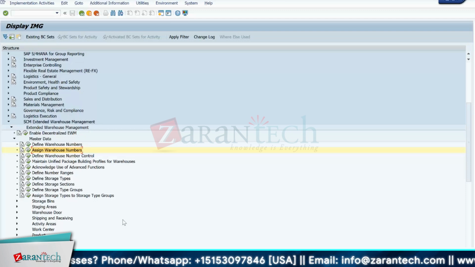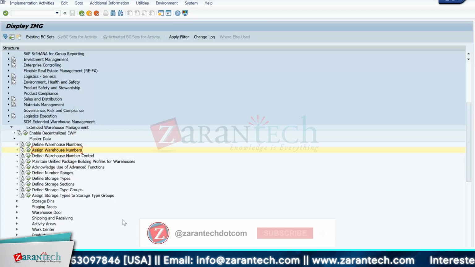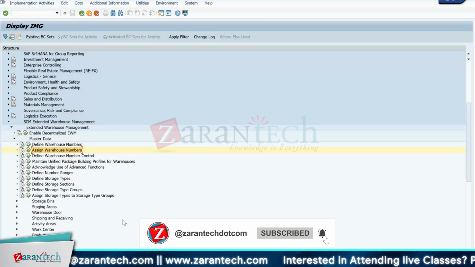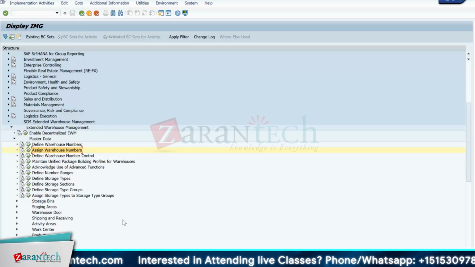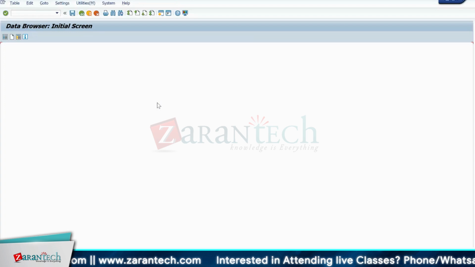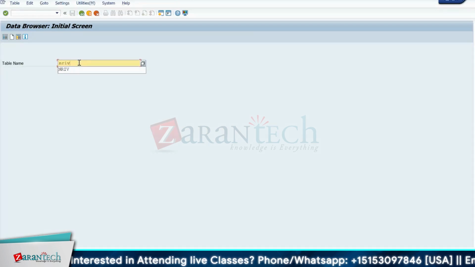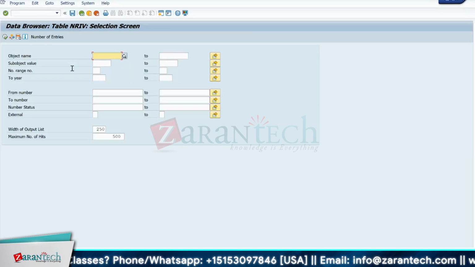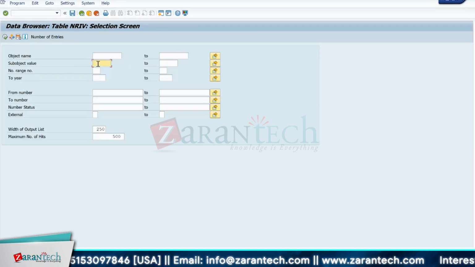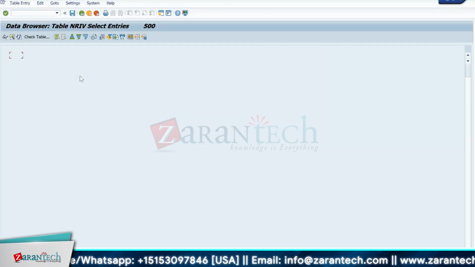Now, if you are working on a rollout project, say an implementation has already been done, and you want to check which number range objects you need to maintain for the new rollout warehouse, I'll show you a shortcut. I'm sure everyone is aware of this table, but I'll mention it in the chat box as well. You need to go to NRIV. In the sub-object value, I have not generated the number range objects against the warehouse number for ET01, so I will just enter 1710 and execute.